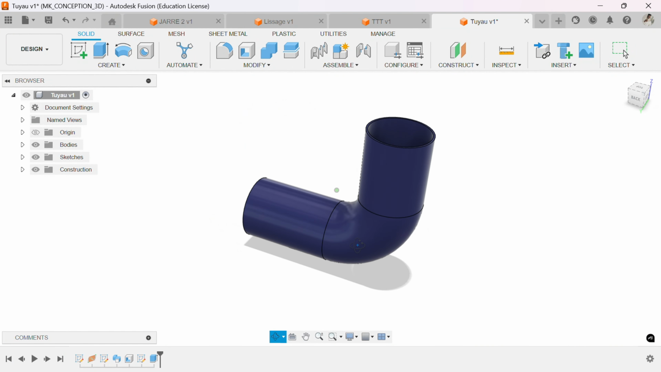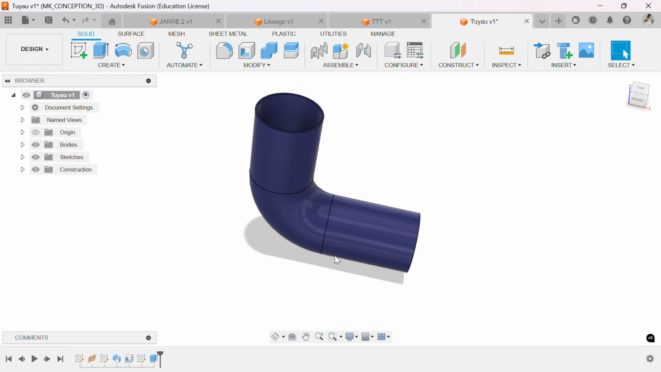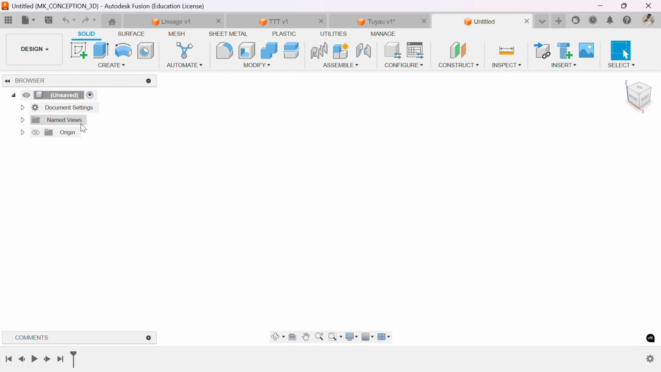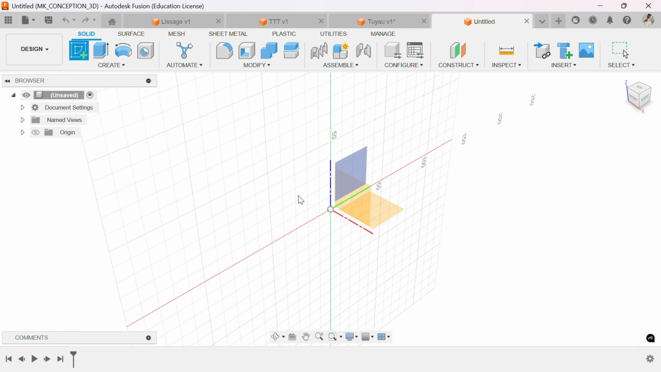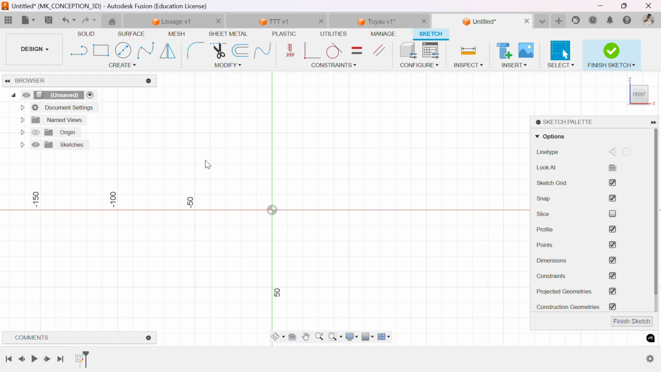Today we are going to see how to design this pipe on Fusion 360. So let's start. Open a new design, and in this new design we are going to create a new sketch on the front plane. So now here we are going to select line, and we start drawing our line from here to here like this, and we select again here, and we select here, and we say okay.